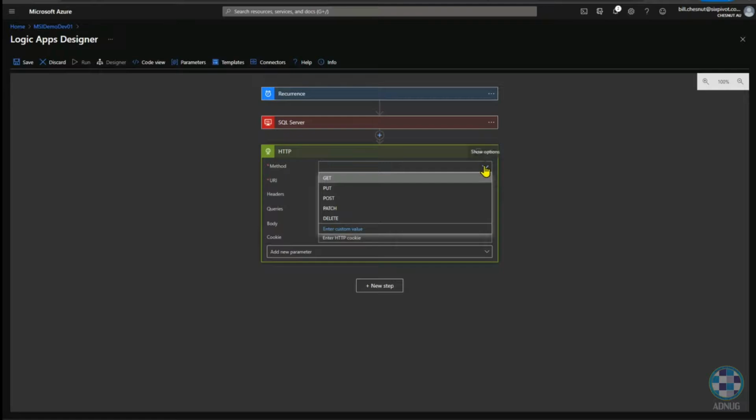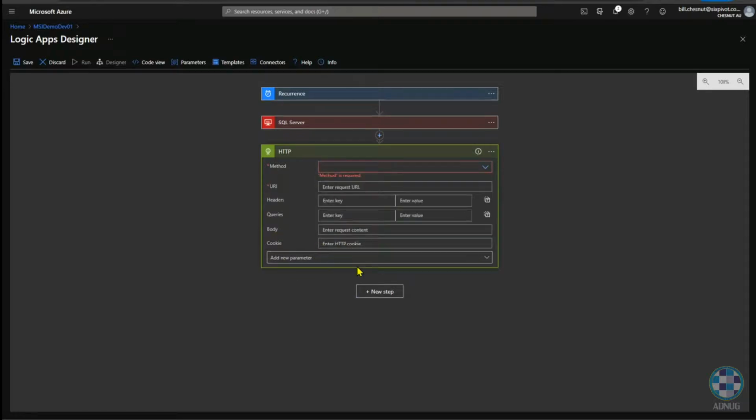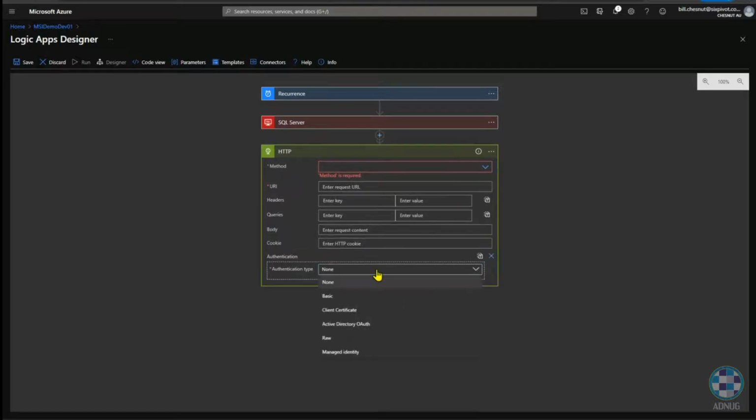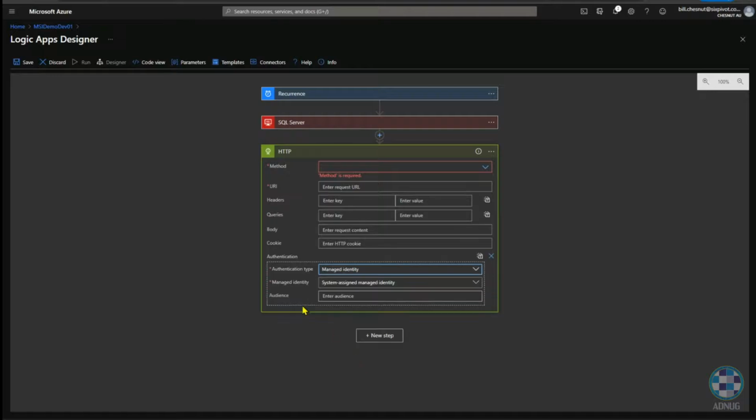Actually, where did they have that? Actually, authentication. And then the authentication type is managed identity. And you can set that up in there so that it will use the managed identity to call that through. So you could have that maybe calling an API in API management, with that managed identity. So any of those things that you want to do from that point of view, you can.